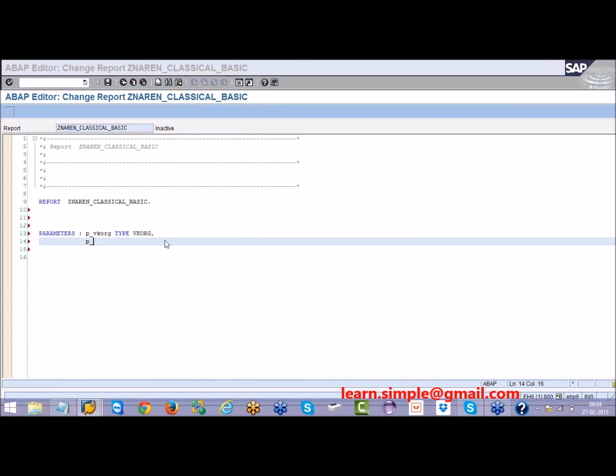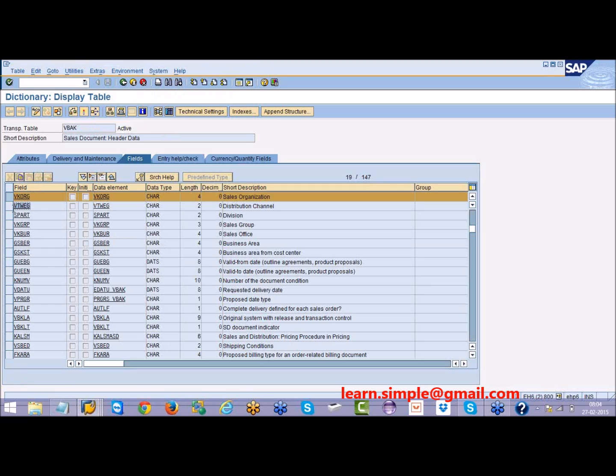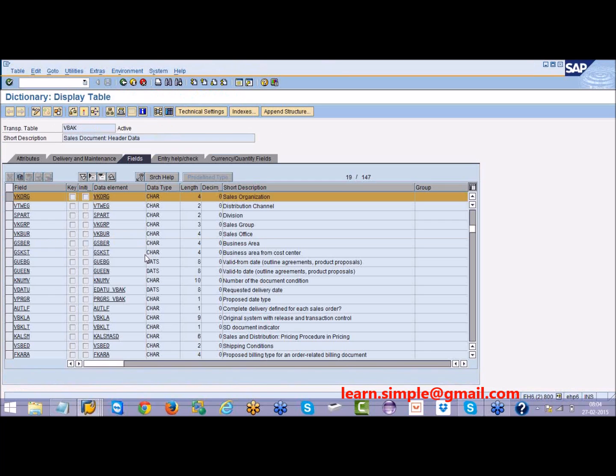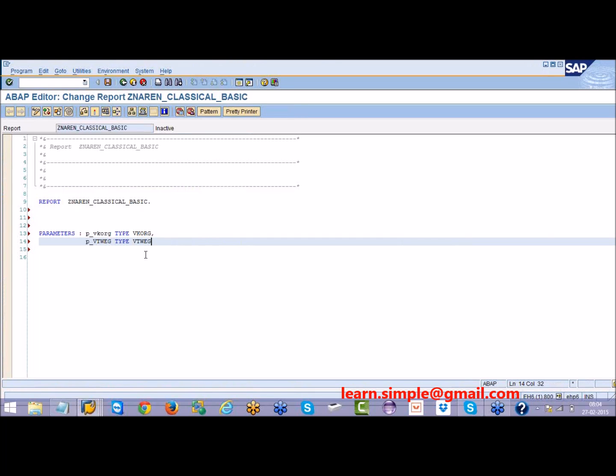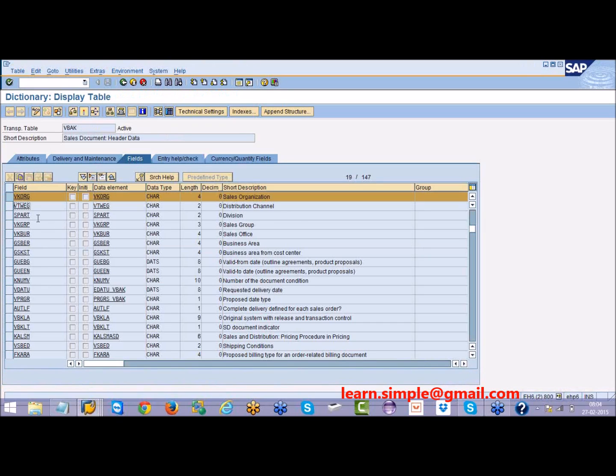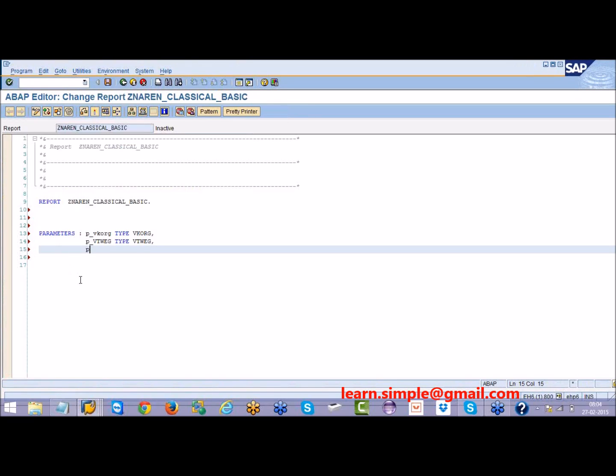Comma, P underscore VTWEG. What is this? Distribution channel. Type this, and then P underscore SPART. This is a division. So there are three parameters I have taken. Type this, SPART.